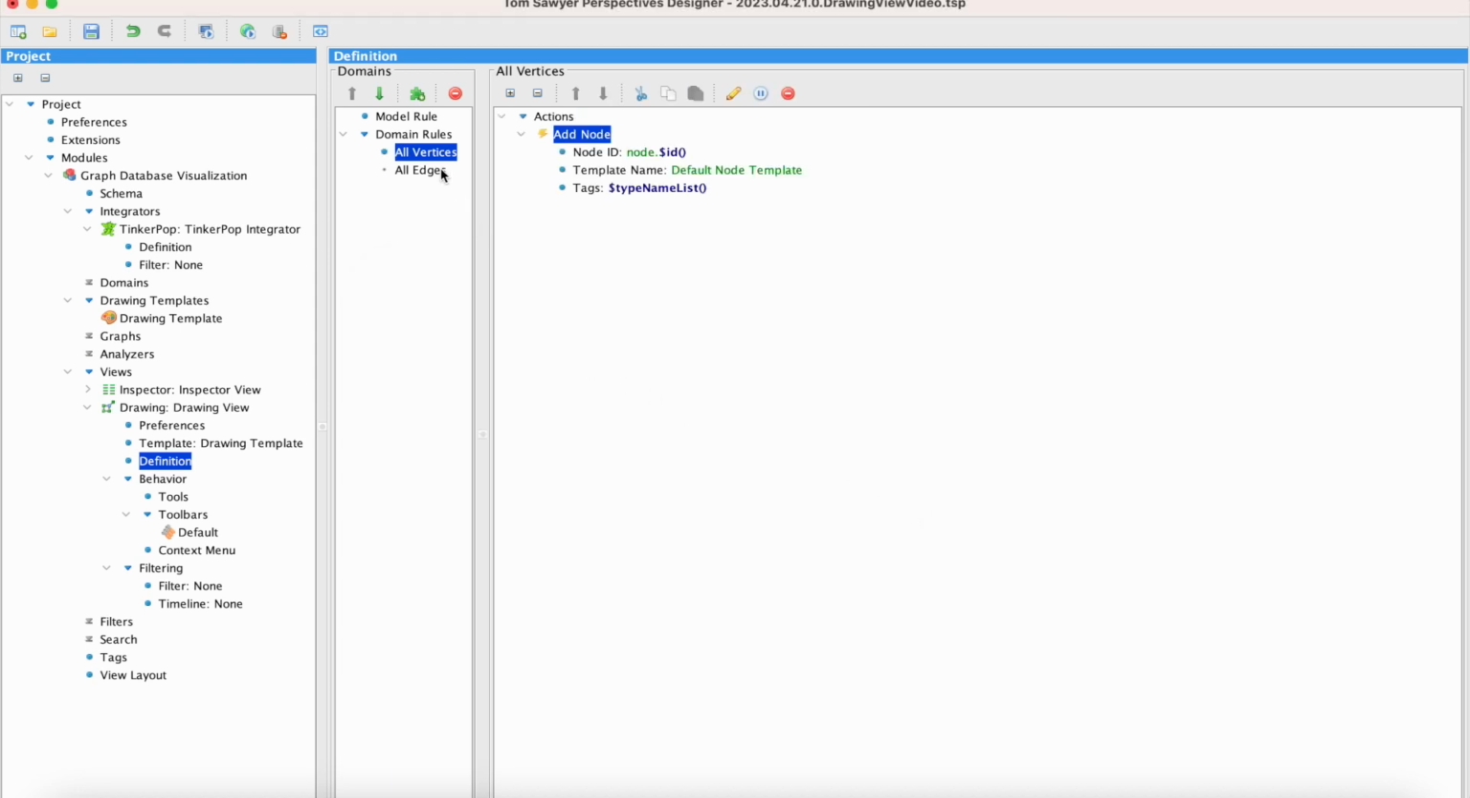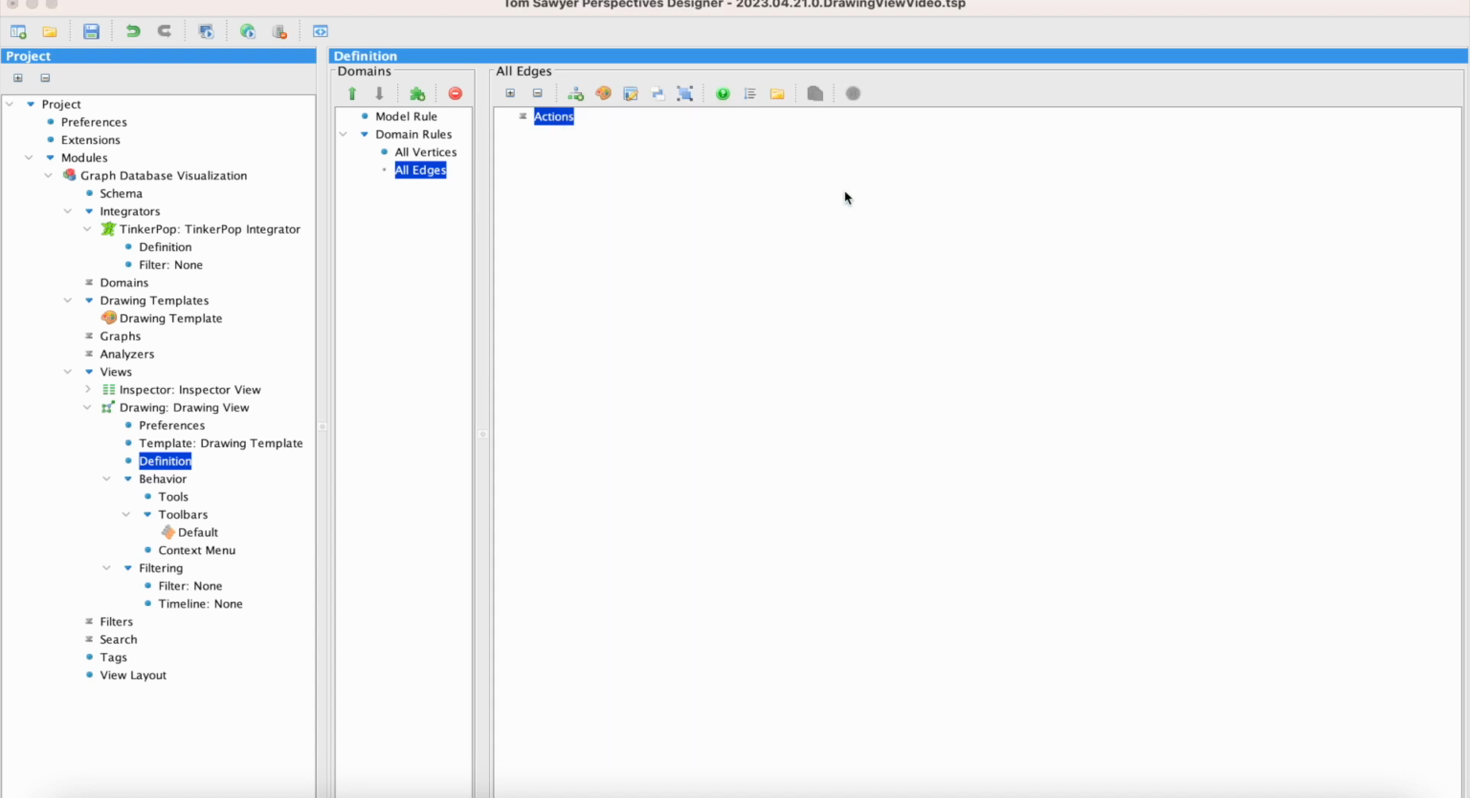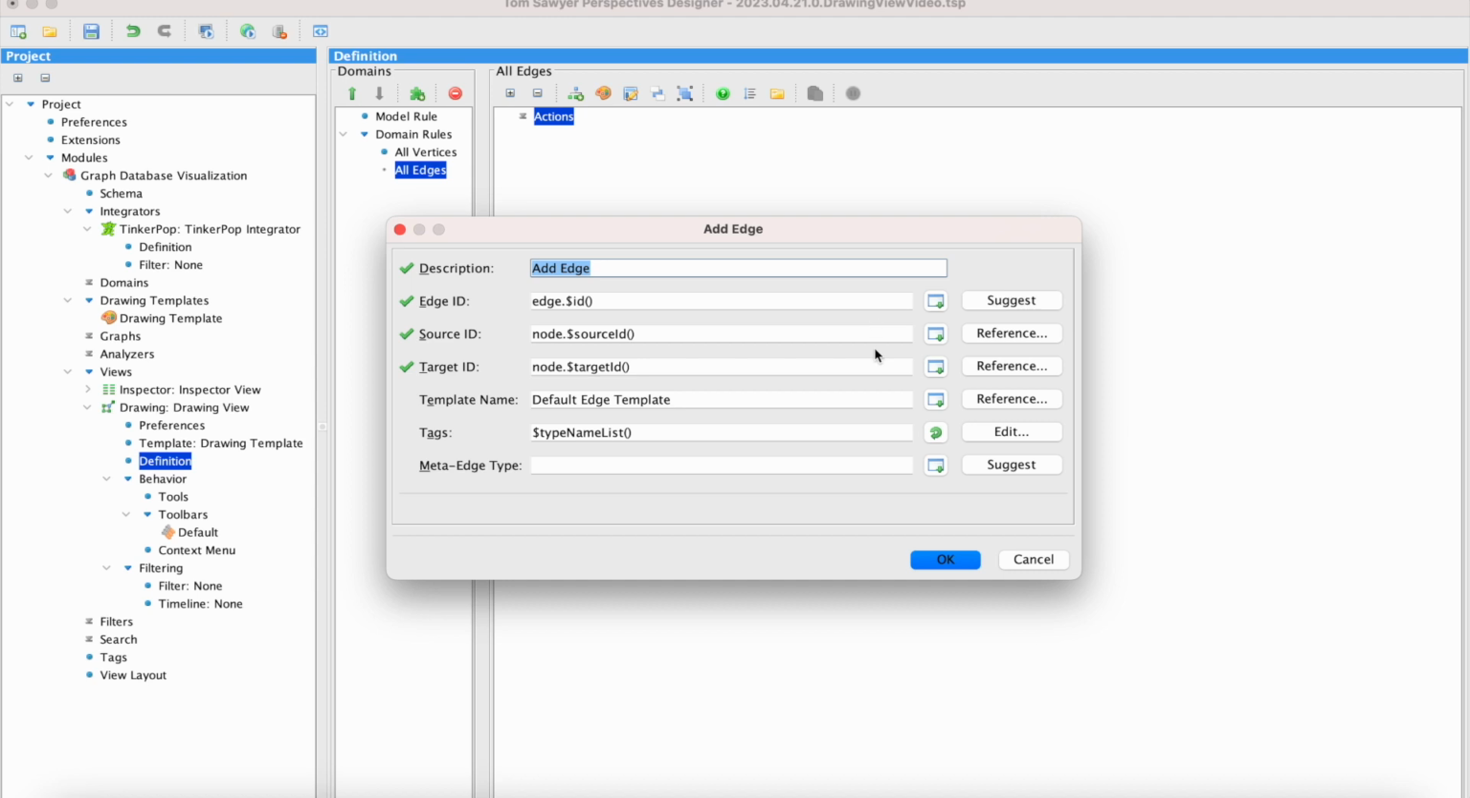And now we'll do something similar with the edges. In this dialog, we can name this action, define which model element we want to bring in, which nodes will be the source and the target, and also which drawing edge template will be used, if there are any tags, and if this is a meta edge.